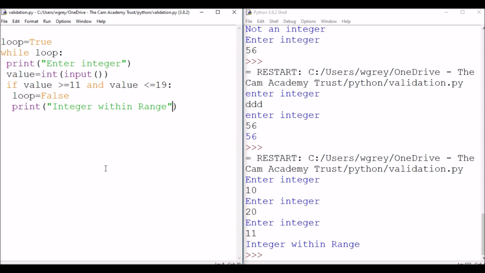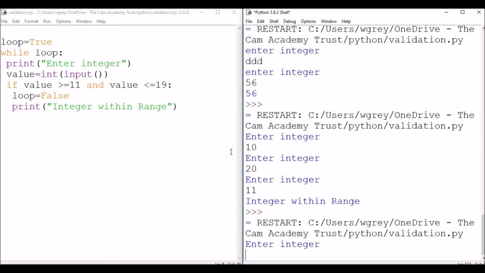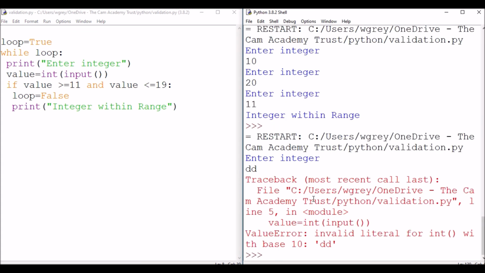Really, what we should be doing as well is checking to make sure that our value is actually an integer when we enter it. So we still need to use either try and accept or the isDigit method. So we're going to now integrate this with the try and accept approach to ensure that our value not only is within a range, but also is actually an integer, because this code is going to fail if an integer is not input in the first place. Let's actually have a look at that.